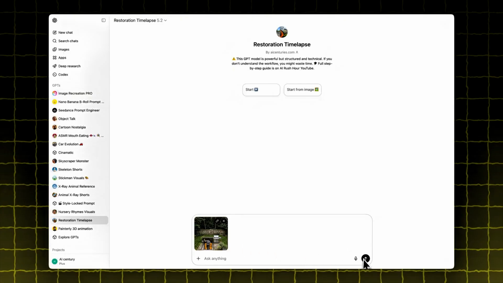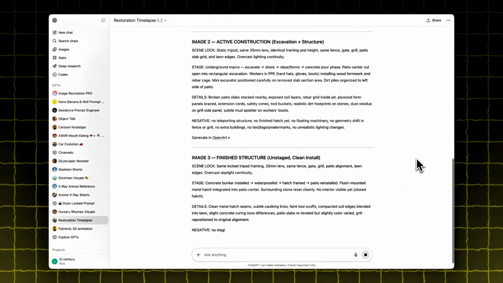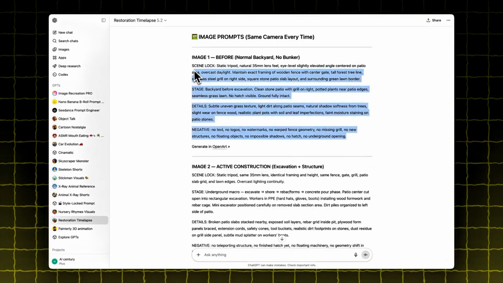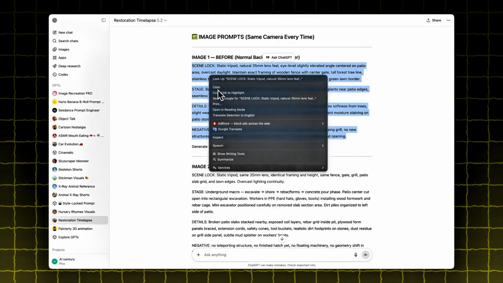The GPT will then give you both text-to-image prompts and image-to-video prompts. Take the first text-to-image prompt the GPT gives you and copy it. This is your main prompt.